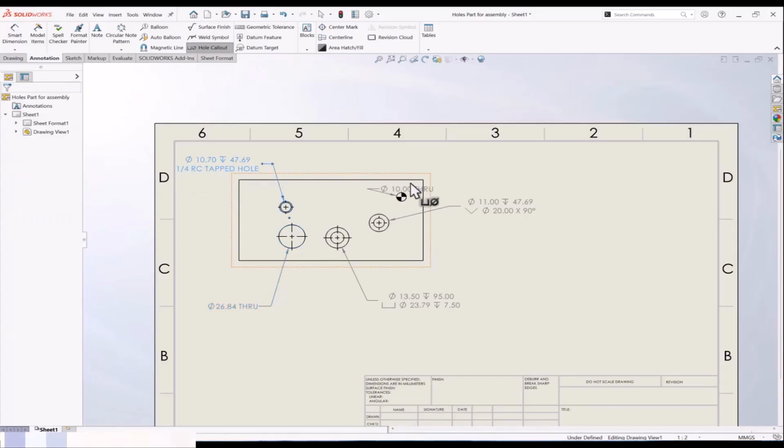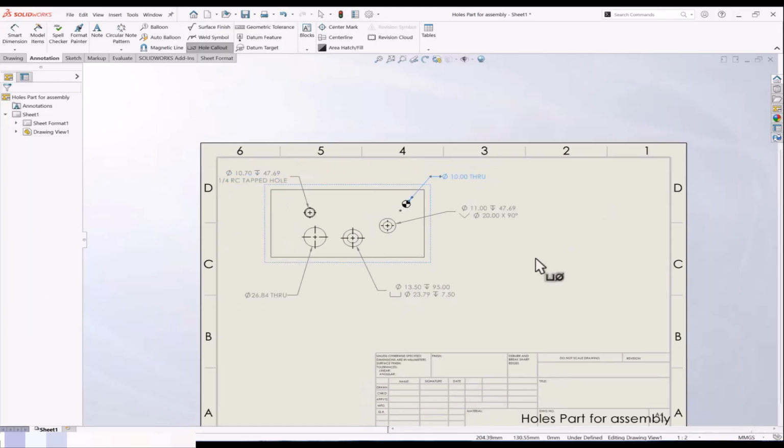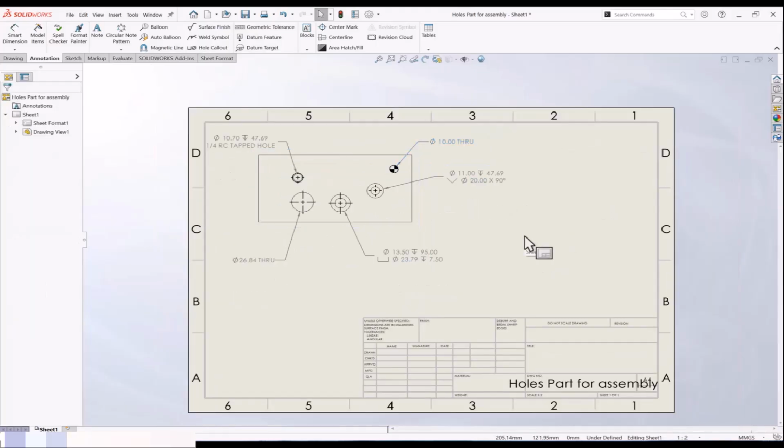Select this. What are the holes we have? We can pick and we can show the detailing this way. Hole representations. You can also do one thing. If you have any file with the holes, you want to represent a whole table of that.